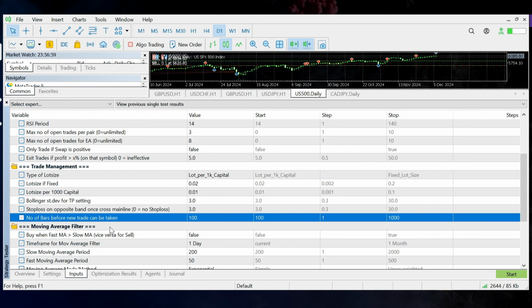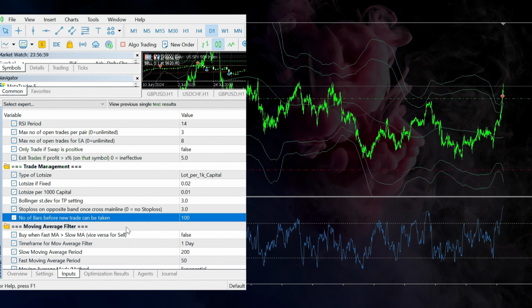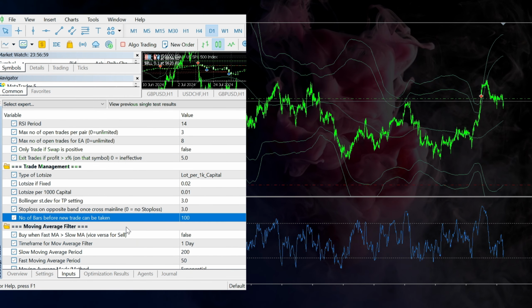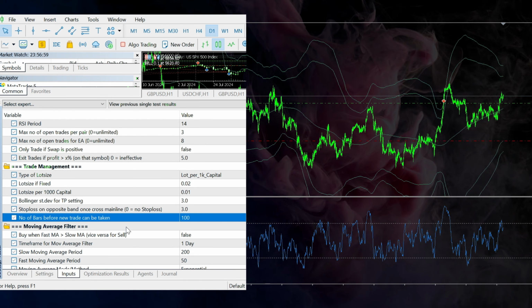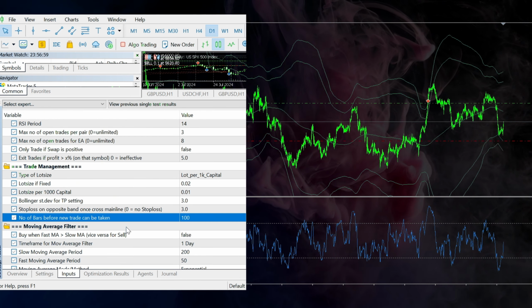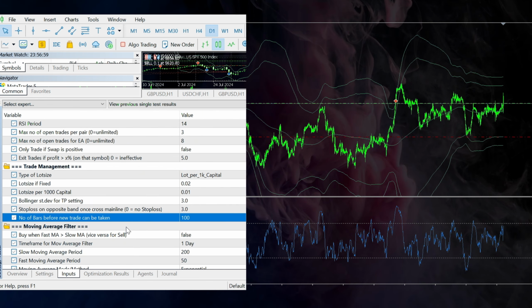And then this option is the number of bars before the next trade can be taken. That's very important because let's say the price comes down and hits the lower Bollinger Band, so we took a buy trade, but then it moves a little bit back up, but then it comes back again and hits the 4 standard deviation. Do we want to take a trade again just in 1 hour? No. So we're going to let a certain number of bars lapse between the last time that we took the trade and the next time.